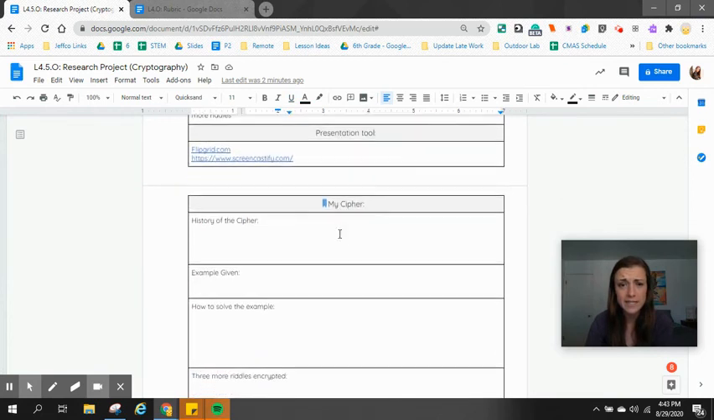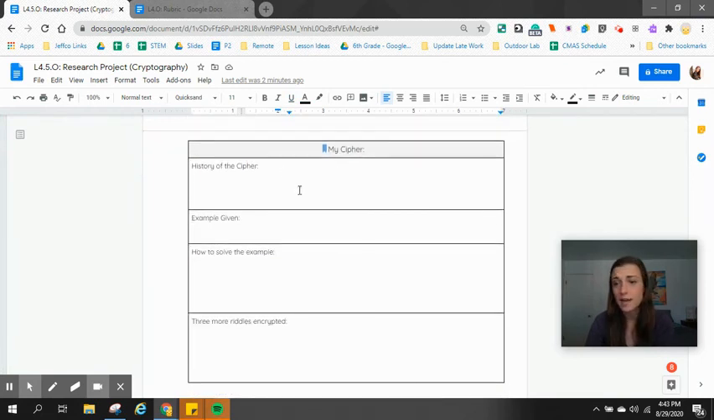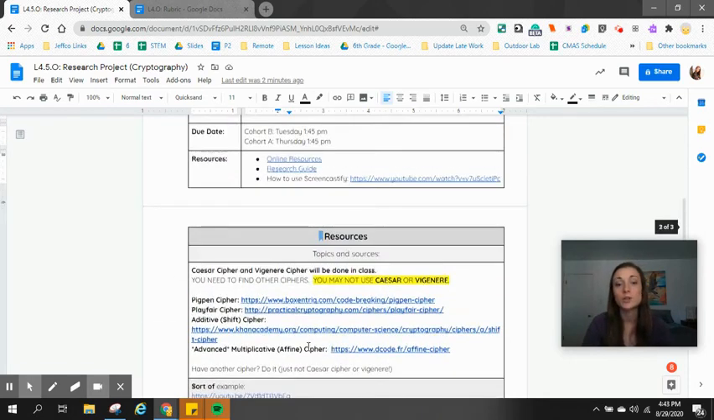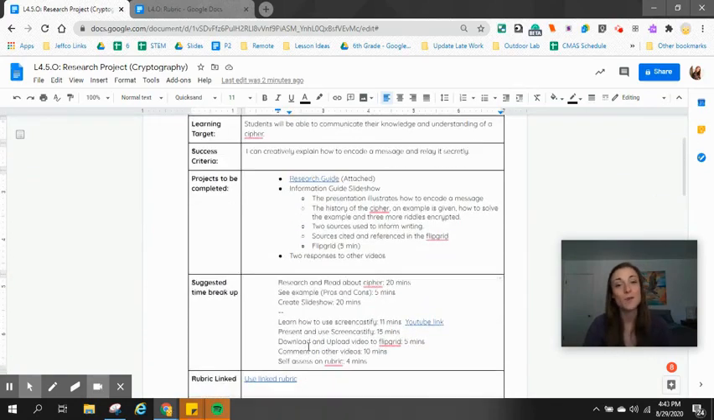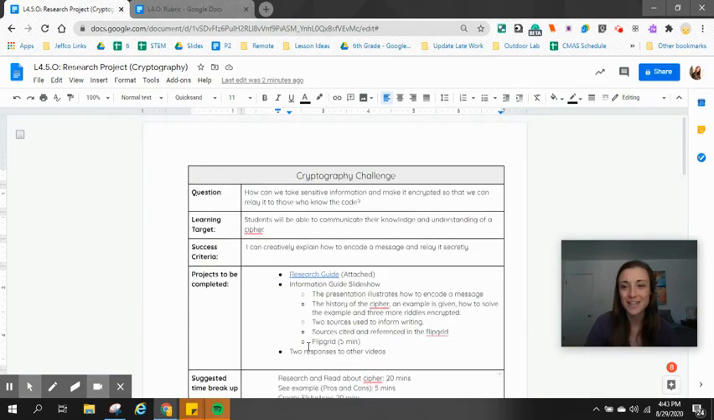So the very last thing that we're going to look at is just that research guide again. Once you fill in your research guide, you're going to submit it on Google Classroom. You'll turn in your Flipgrid, and then you'll get to watch and learn about other ciphers that exist.